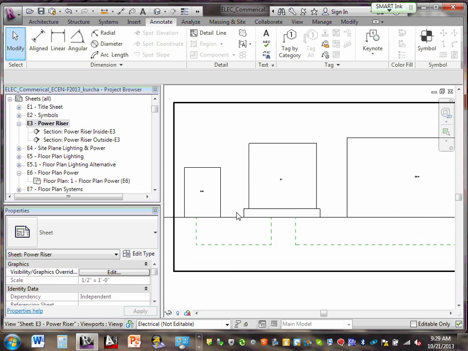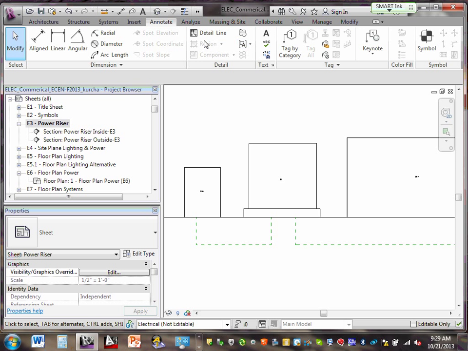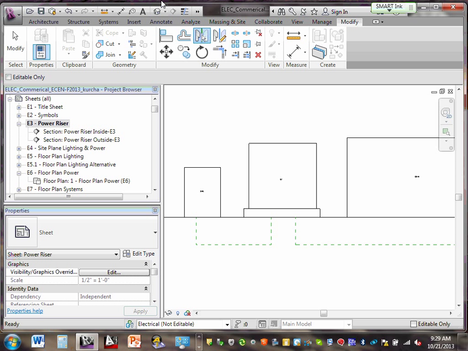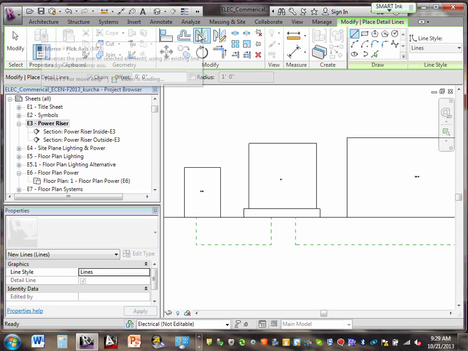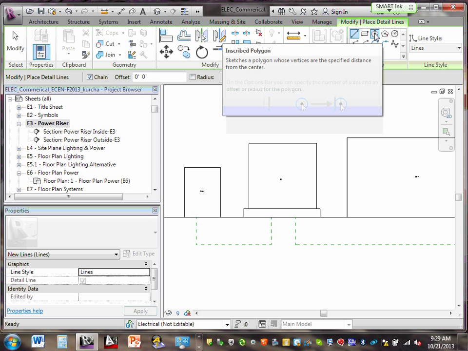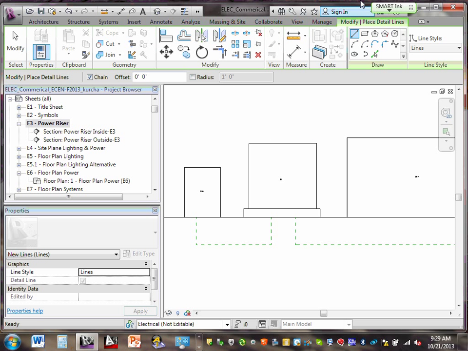So let's go. I'm going to do detail line. Here, detail line. I would like you guys to use one of these symbols. Which one did we use last time? Yeah, that symbol. Let's do, so one more time.